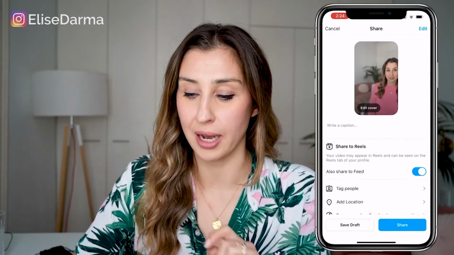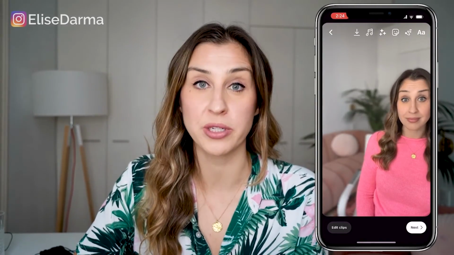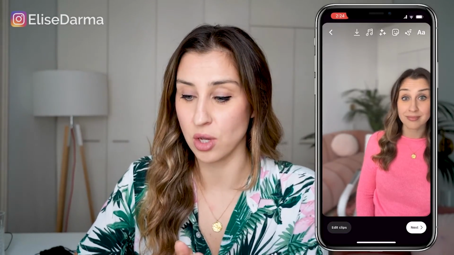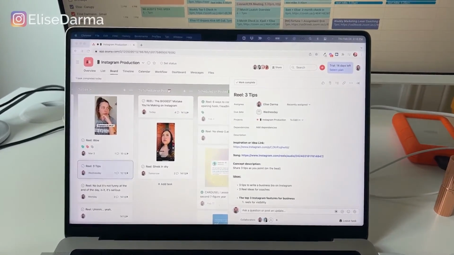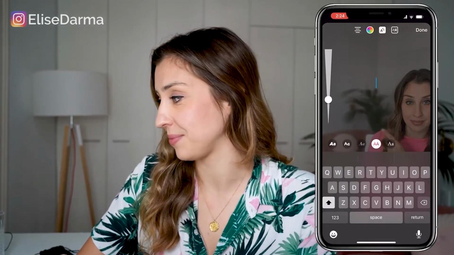So I'm gonna open it up and then I'm gonna tap the edit button, okay? So this brings us back to our production screen. Now I need to add the text. So I'm referencing my Asana card. It's just open on my laptop over here. And I'm going to start typing in and adding the text.